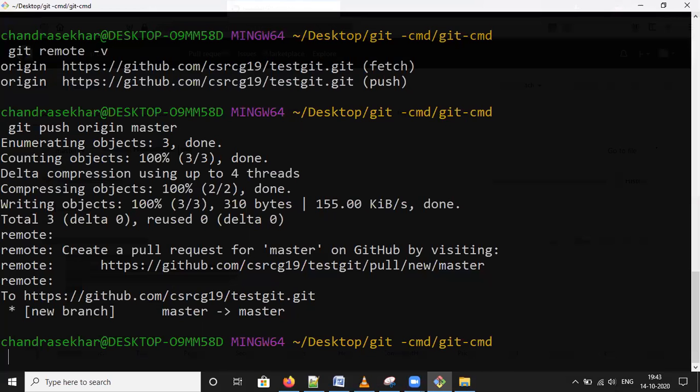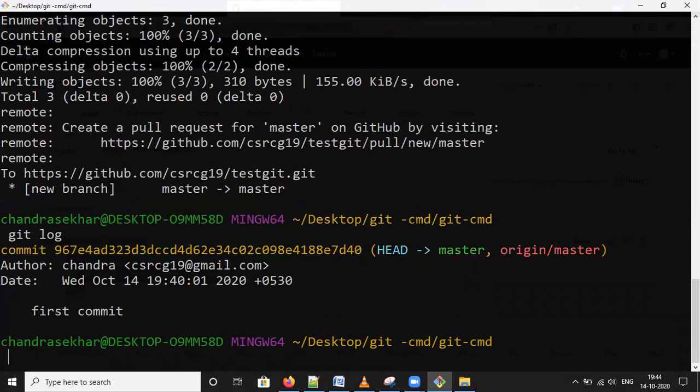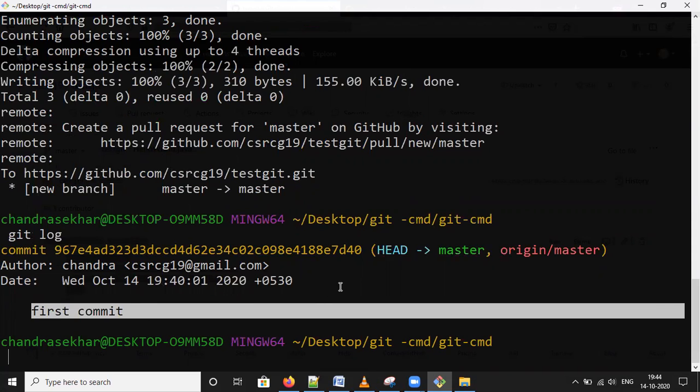Now you can use git log, which will give you all the commit IDs. I have only one commit, with the commit ID, author and date we committed, and the comment, first commit. So this is how you push your local repository code to the remote repository.